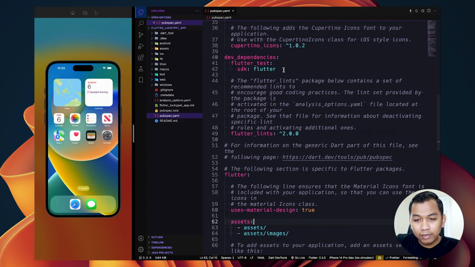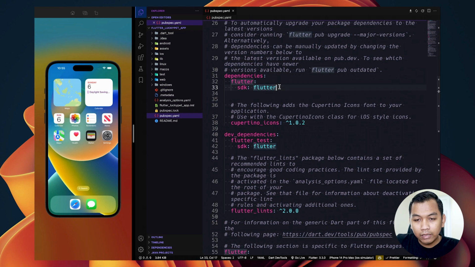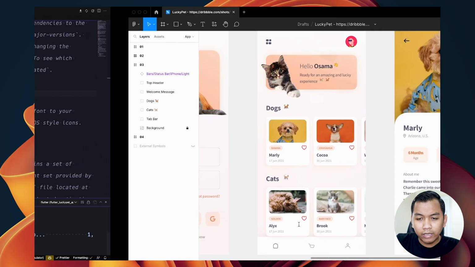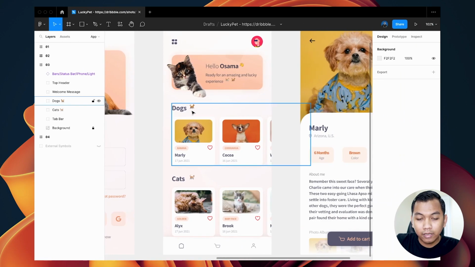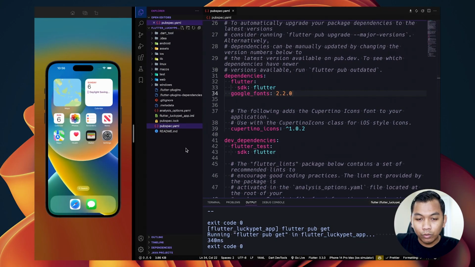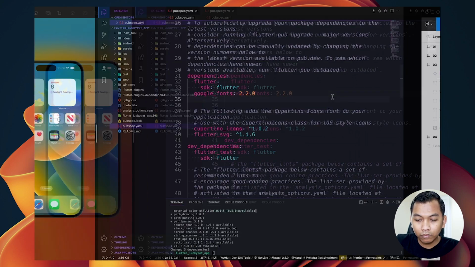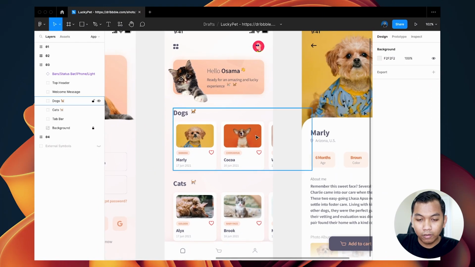And the next step, let's add dependencies here. We have Google Fonts 2.2.0. And the next one, because we have SVGs, we need to add flutter_svg. So we have imported two dependencies here, Flutter SVG and Google Fonts.